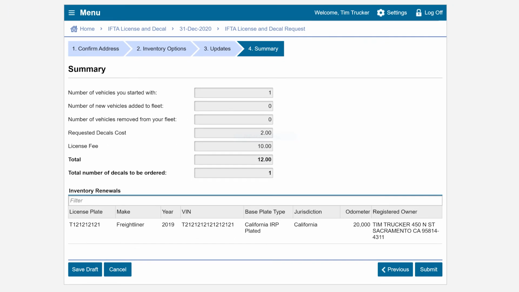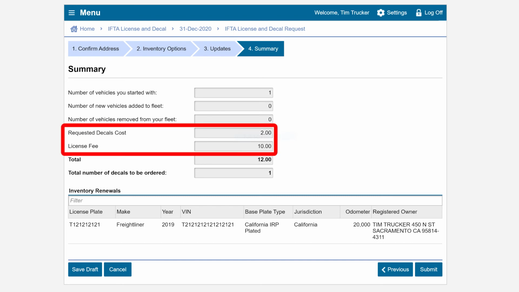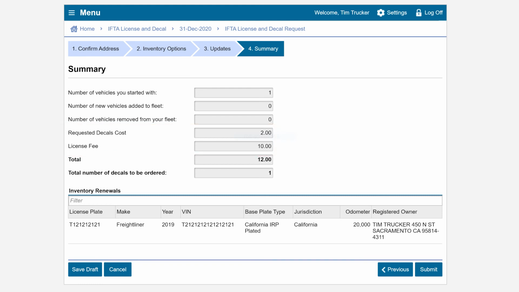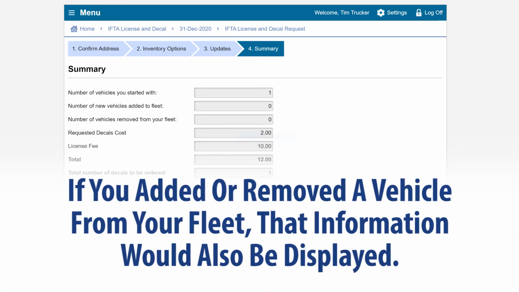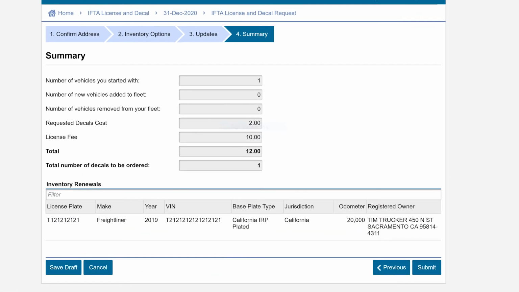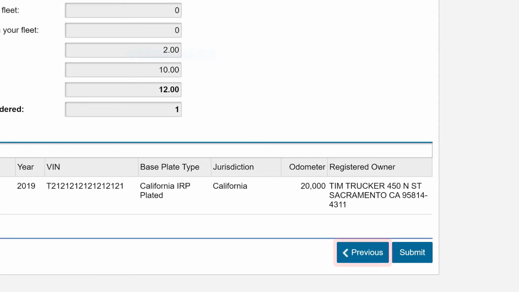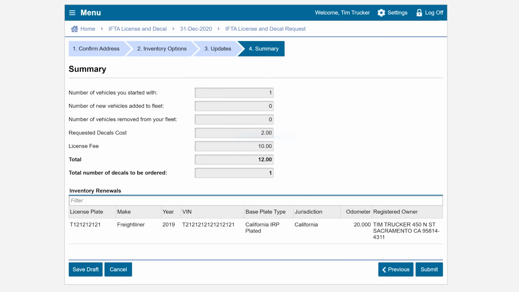The summary page will provide us with the total due for the renewal. The annual license fee is $10 and each set of decals costs $2. Please review the information you have entered. If you added or removed a vehicle from your fleet, that information would also be displayed. If you need to make any edits, click Previous until you reach the screen requiring edits. In this example, we have no edits to make. We will continue by clicking Submit.